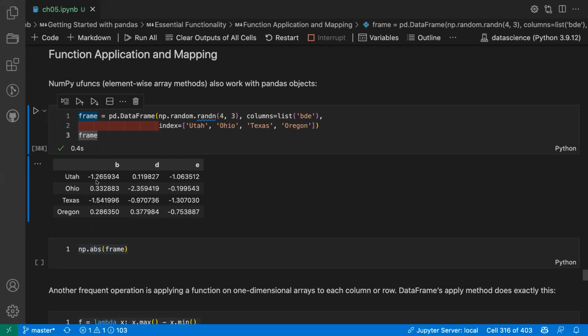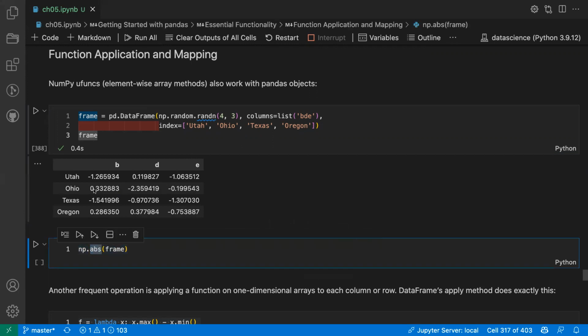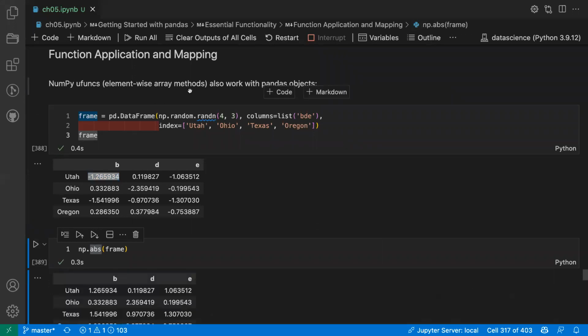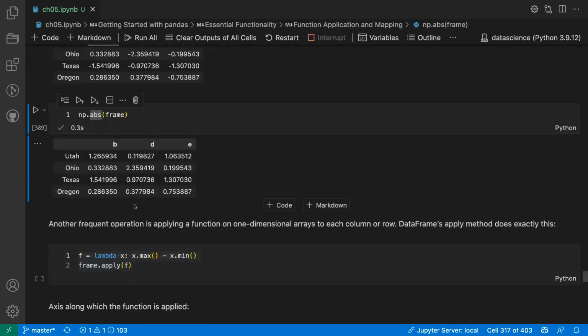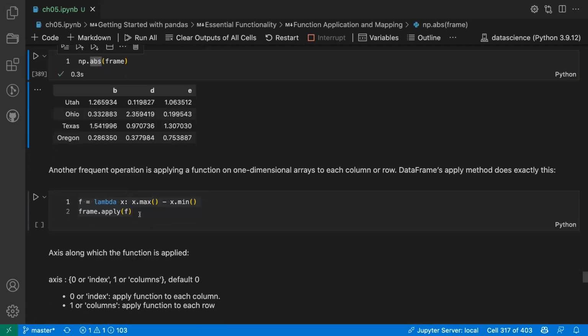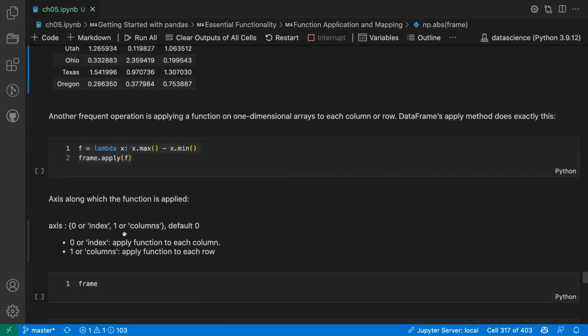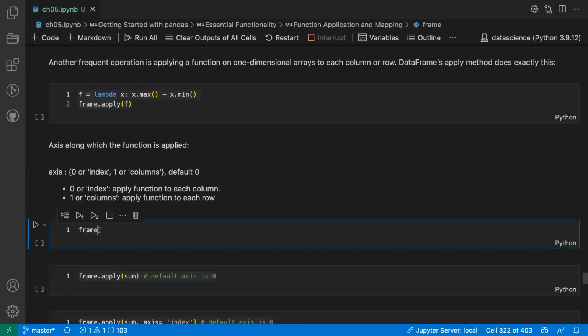So we can see here we have a data frame with B, D, E, right? Now, when I call this absolute value on this data frame, every point will get the absolute value. You can see here it's negative, but when we call absolute on the data frame, every point will take the absolute value. This is what we call element-wise operation. So it will take everything and find the absolute value. So do we have that kind of function in Pandas? Yes, such as apply. Let's look at what I mean by that.